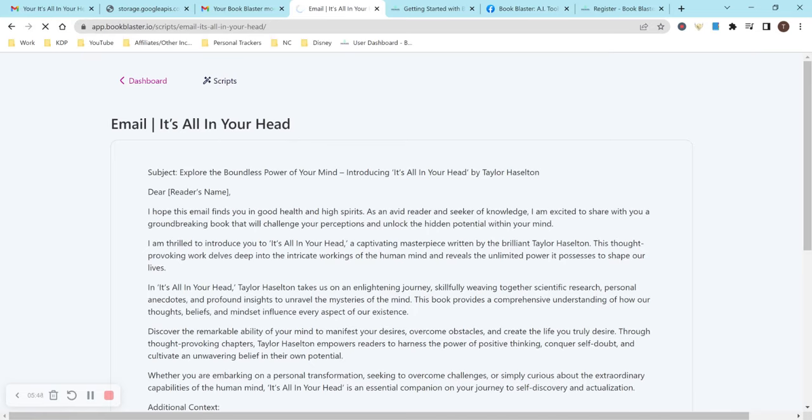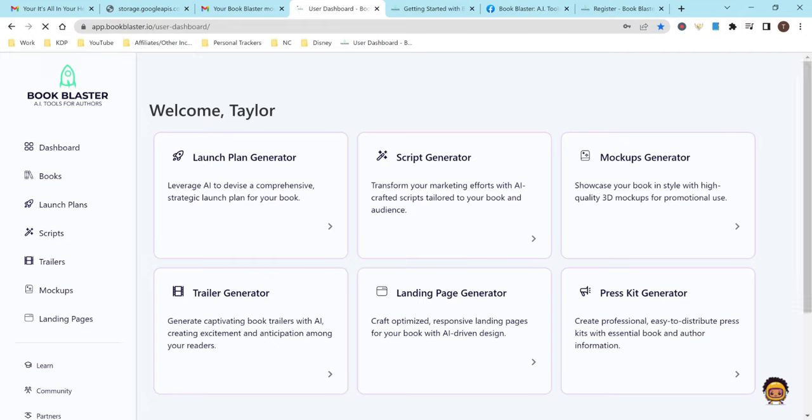But I think Book Blaster is going to take out the majority of the work for you, and this is going to be saving you lots of time. And I think that's an issue a lot of people have, is they simply don't have time to do all of this. So they either don't do it or it takes them longer to launch a book because of that. So I think that's one thing this is definitely going to benefit lots of authors with. And let's go back to the dashboard.